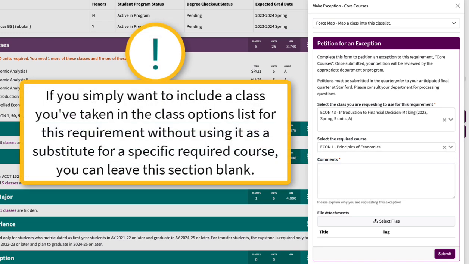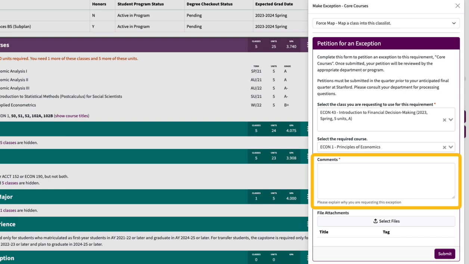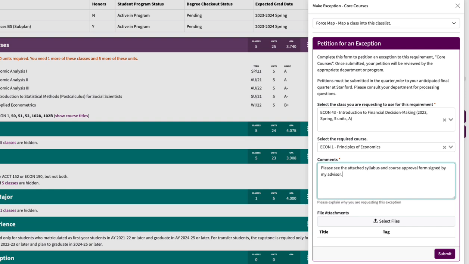If you simply want to include a class you've taken in the class options list for this requirement, without using it as a substitute for a specific required course, you can leave the section blank. Next, add any comments to your petition for the approver's review. Keep in mind, all comments will be viewable within the audit.